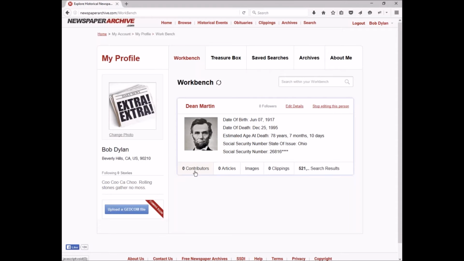At the bottom of your archive listing, you're going to see these different counts for stats associated with it. You can see how many contributors there are. You can see how many articles have been confirmed. Images here is a section that is coming soon. We're going to allow you to upload pictures for the archive or for the profile or what have you. The clipping section is how many clippings have been completed for that archive, and of course the search results are how many results you have left to go through and confirm if they are or are not. So now all that's left is starting on the possible matches.